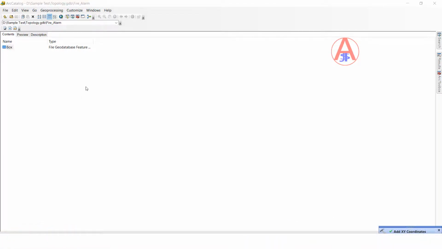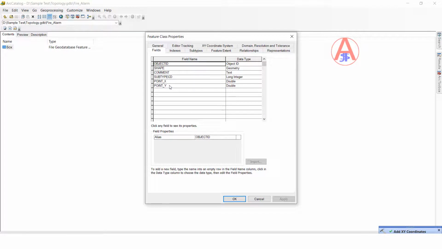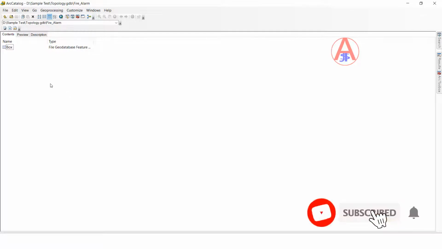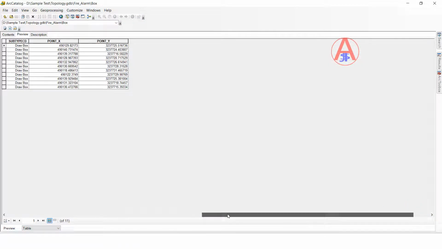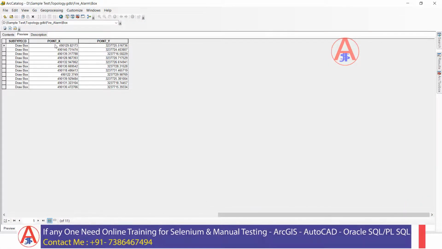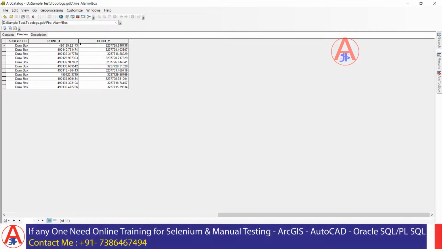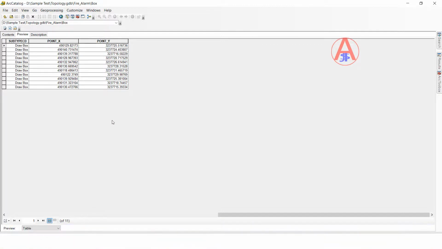Now we'll check. Double click, and here X points and Y points are added. Let's check whether the coordinates are added or not. Click on that table, and see here it is generated: X coordinates and Y coordinates. So we can create it like this.